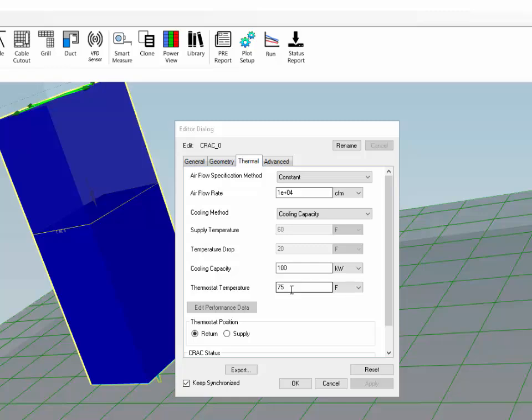And that may take some time because it does iterate. So this one takes a little longer in terms of solve time. And it also assumes a linear relationship between return air temp and cooling capacity, which is not exactly true. It's actually a nonlinear relationship. As return air temperature rises, the cooling capacity goes up. It is not constant. And that's what this one is for.